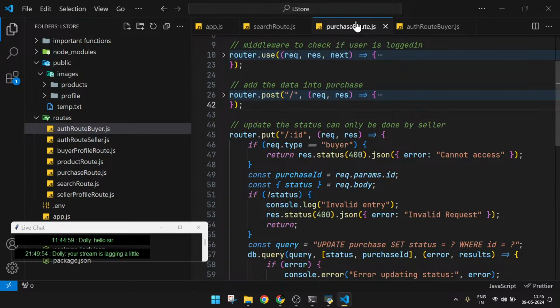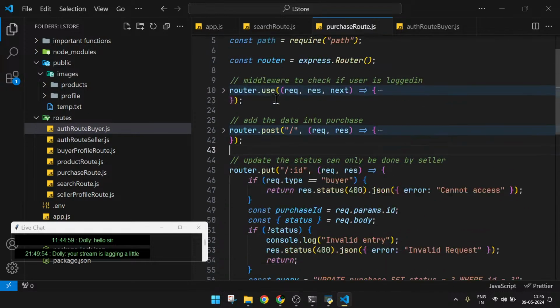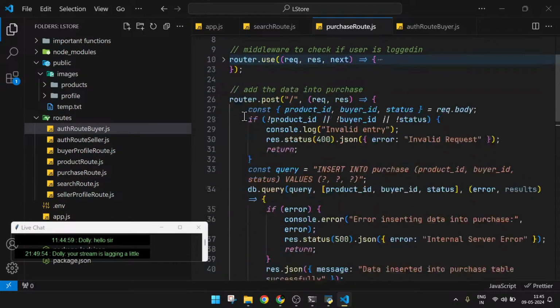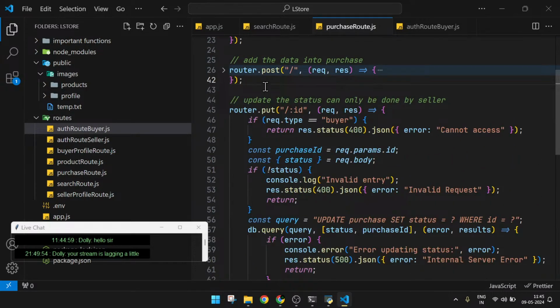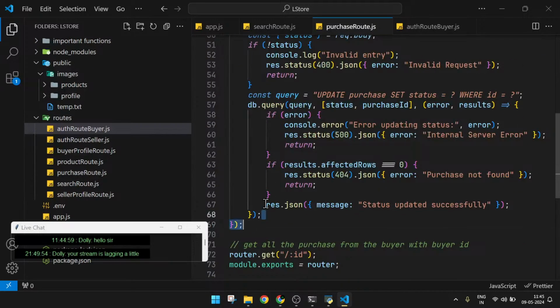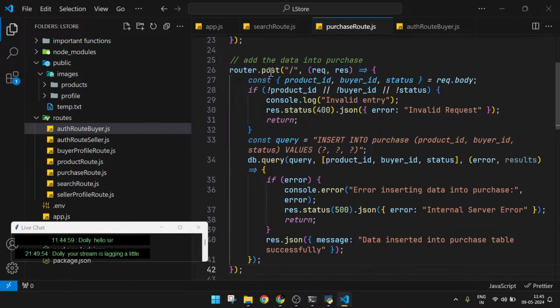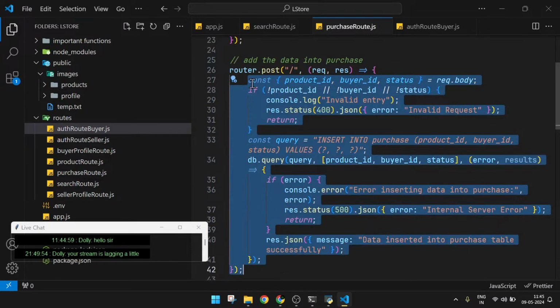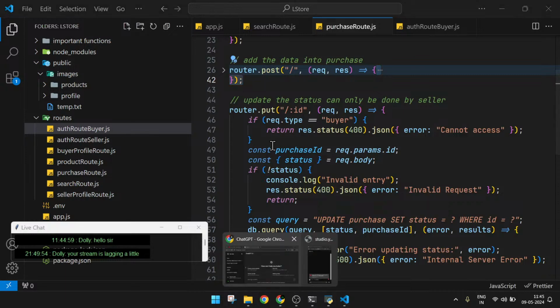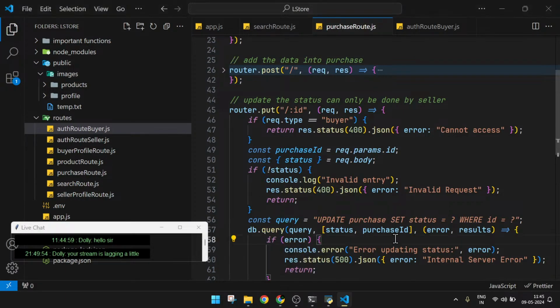So purchase route. Okay, so this route is about whenever a user purchases something. To handle that request, I have created this route. Okay, so post to add new data. In the purchase route, for example, I have to turn on the database.